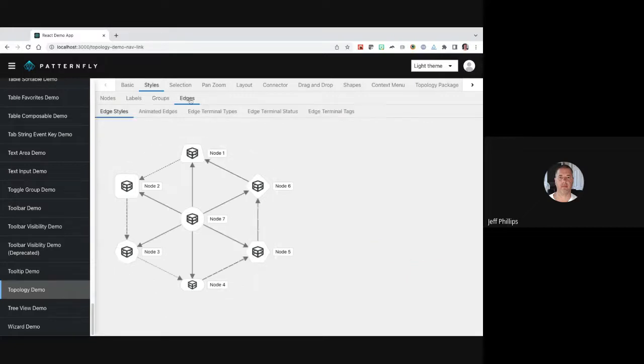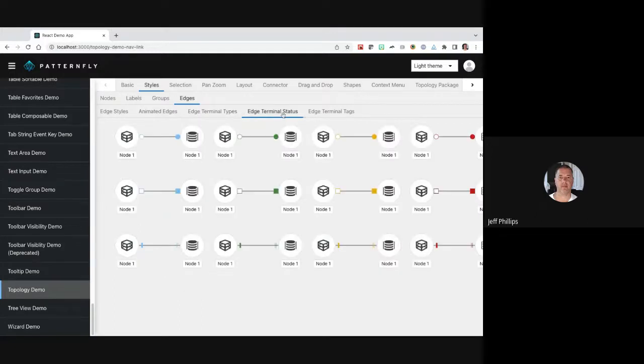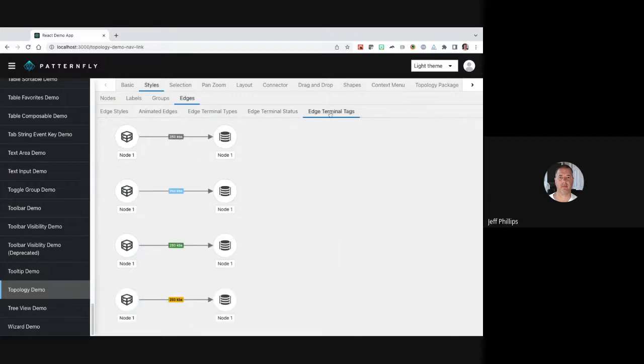Different kinds of styling for edges. So we have solid edges and dashed edges. So you can use those to depict different things. You have animation on the edges. See different terminal types. So you can have different arrows and circles and squares and whatever you need to help depict what you're trying to show. There's status on the terminal on the edges. And you can have tags. So that's the bulk of what we've done for the styling.